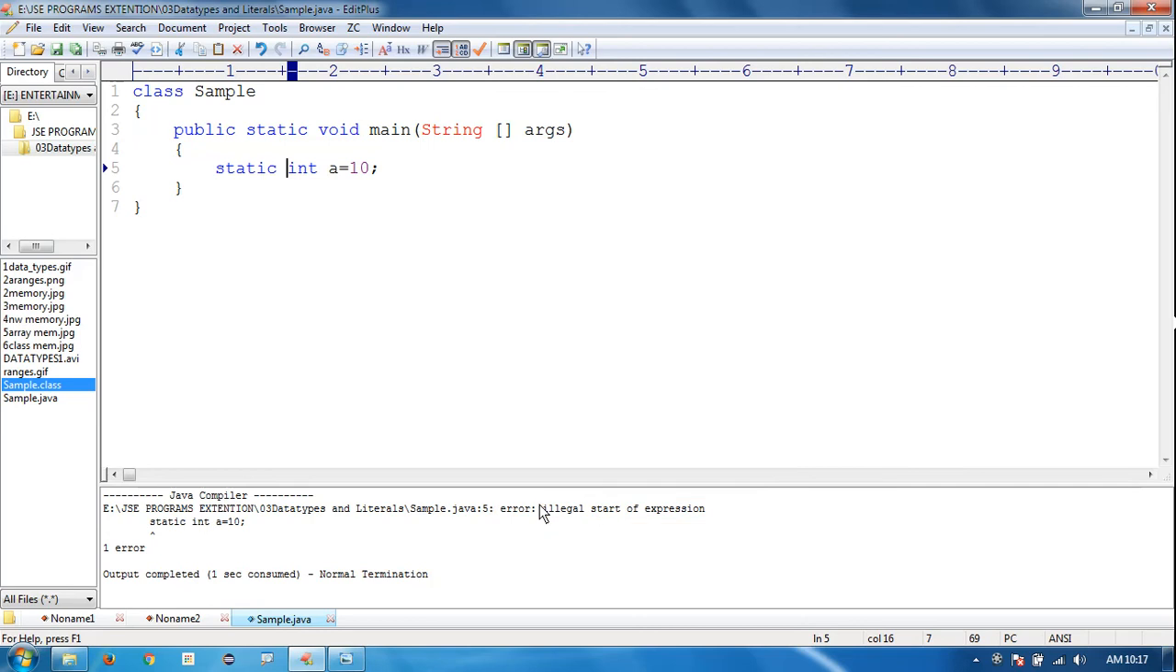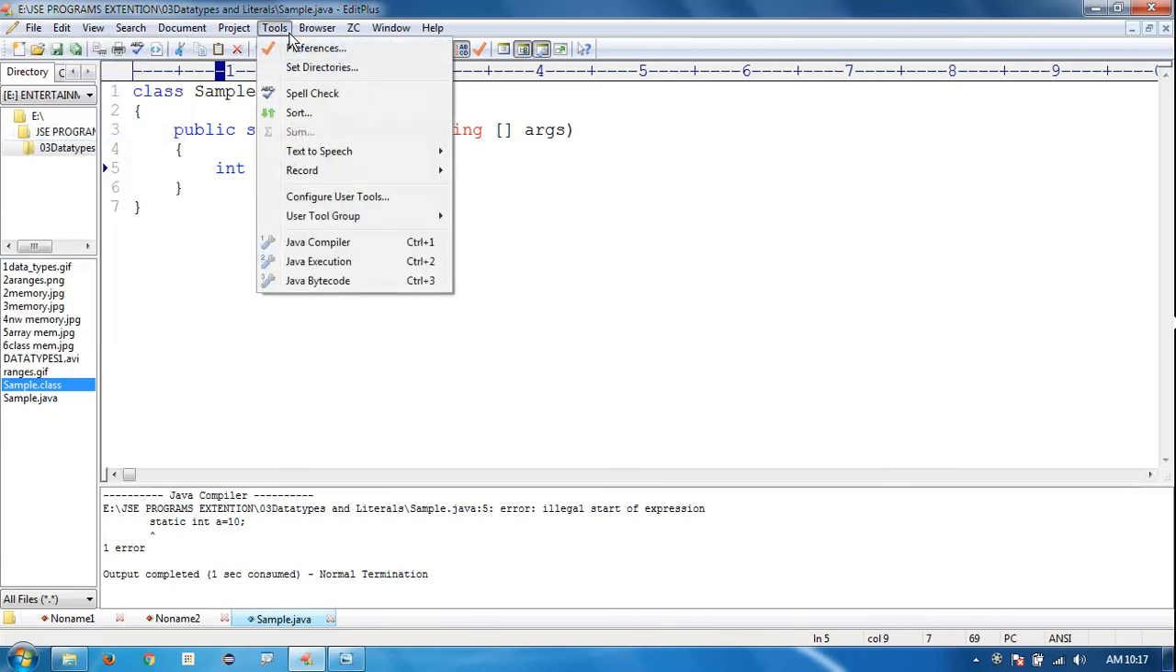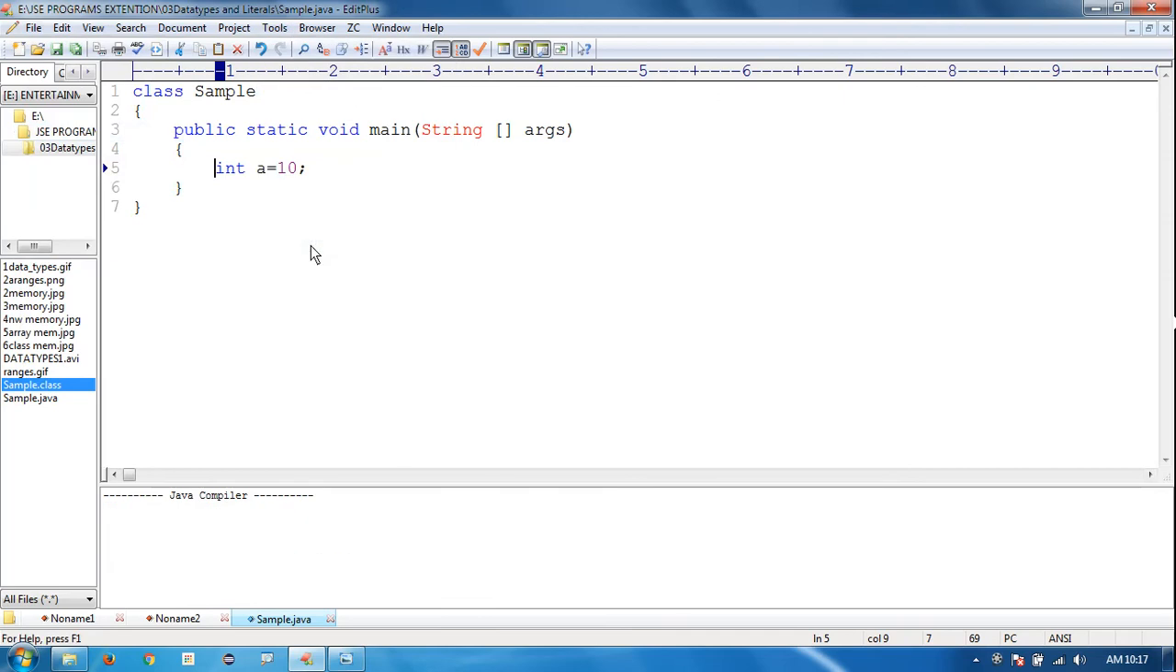Now I am removing this static and saving it. And now I'm just compiling it. Yes, compiled, there is no error. So one thing we have to understand: when I previously used the static keyword, what was wrong? We got an error, illegal start of expression, and once I removed this static keyword, my program compiled automatically and there is no logical error.